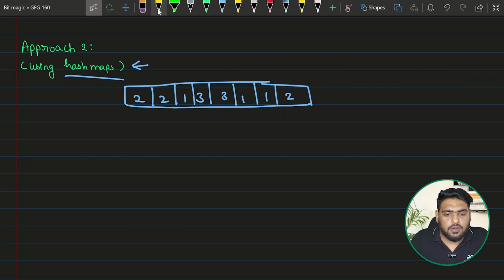Considering this here, my main motive around the hash map is to create a frequency chart using it. What is a frequency chart? Well, a frequency chart would have all of your elements like this, and corresponding to that, it would have how many times each has occurred. So 2 has occurred 3 times, 1 has occurred 3 times, 3 has occurred 2 times. It would be like this.